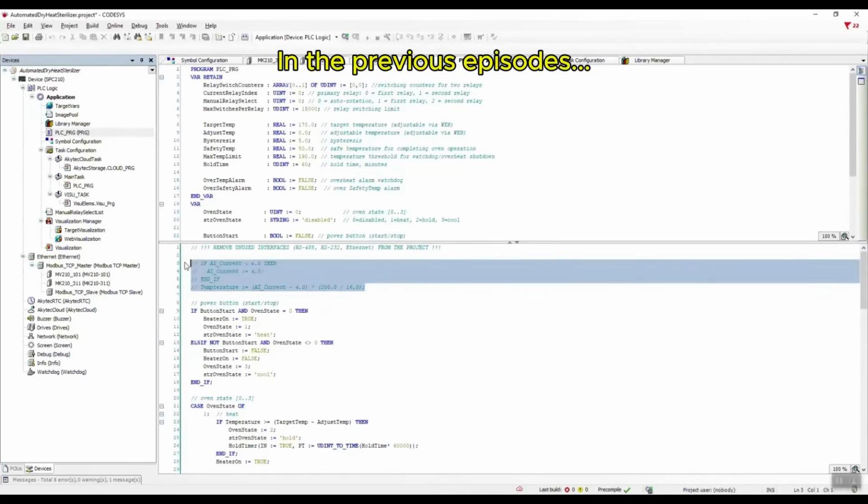The first condition is converting milliamps to degrees Celsius. But this block of code is commented out, since the analog input module from akYtec handles this task for us.